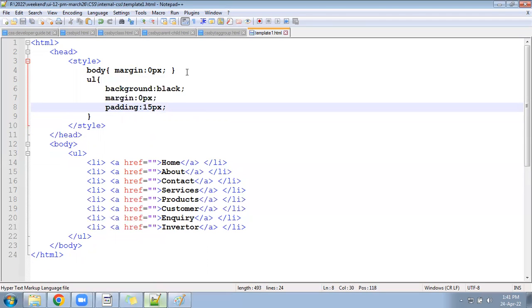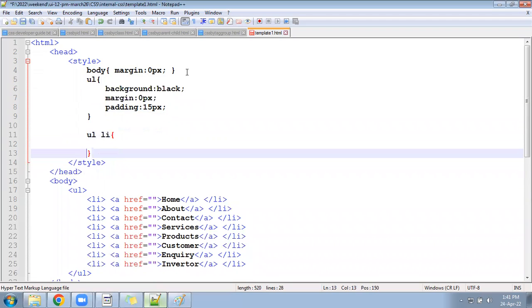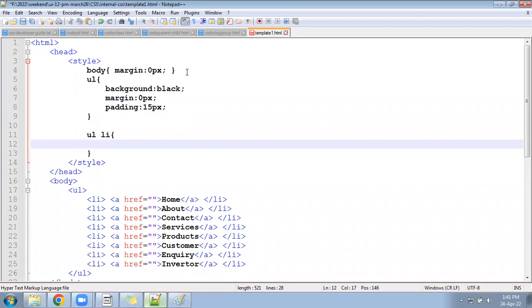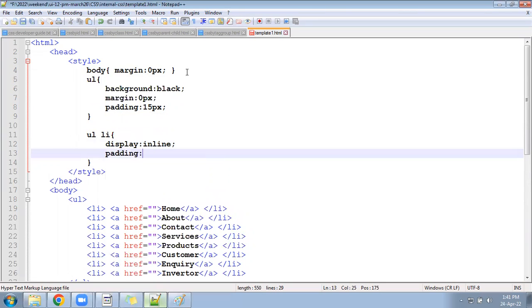After that, UL space LI, display colon inline. It will print one after the other, adding 17px, 1px extra.